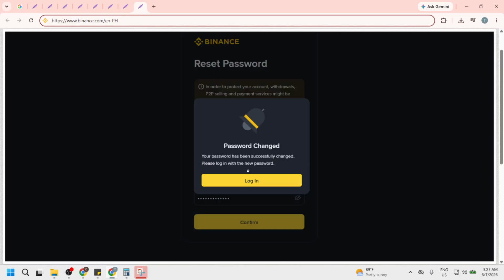Remember to store your login credentials securely and consider enabling two-factor authentication for an added layer of security.